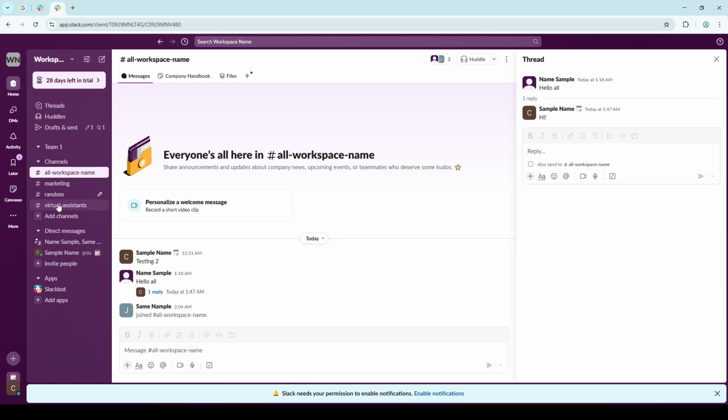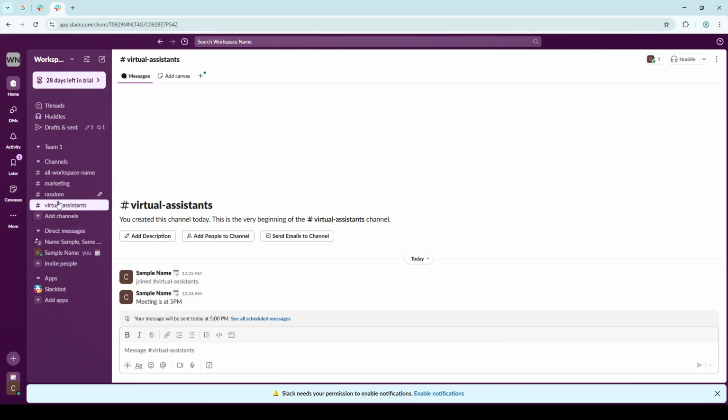Next, locate the specific conversation that contains the message you wish to edit or delete. This could be a channel where team discussions are held or a direct message with an individual colleague. Click on that conversation to bring up the message thread.